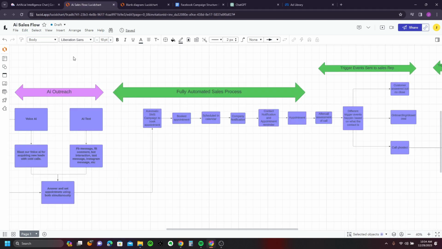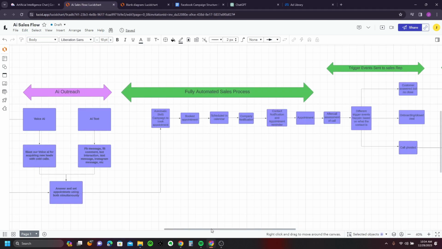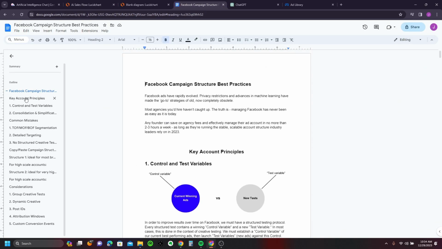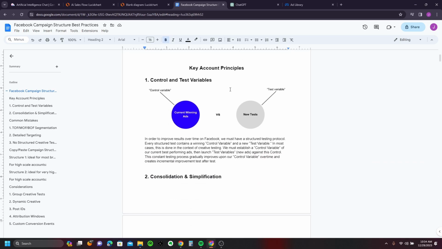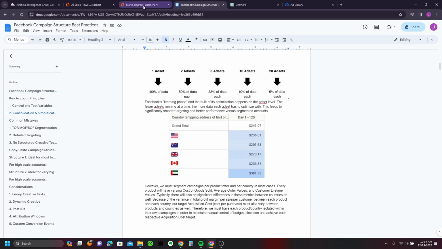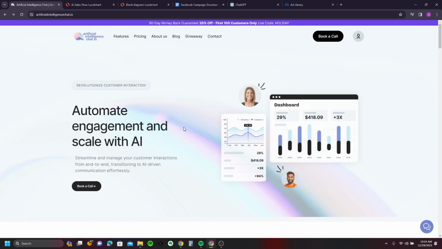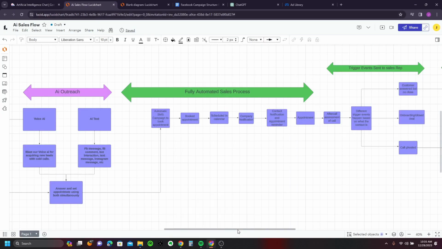All right, so before we get into how exactly we're going to make very successful Facebook ad campaigns, I want to break down exactly how our system functions here at Artificial Intelligence Chat, just so you understand why this is such an important system, okay?